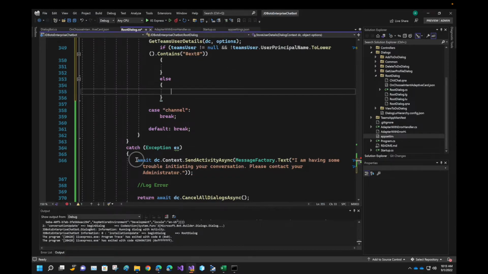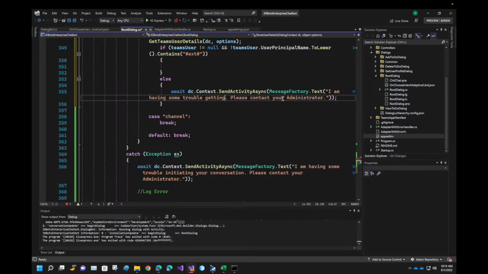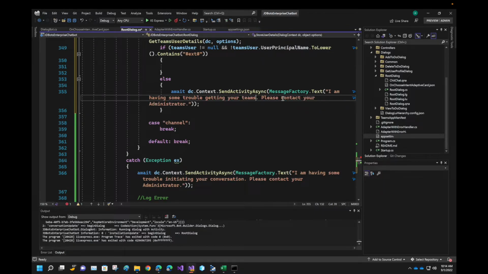This time let us put a different message. In future, we are planning to localize all of these messages so that we do not keep them in the code. We will just get them from some configuration or from some database. That cleanup we'll do later. So: I'm having some trouble getting your team's profile. Please contact your administrator.